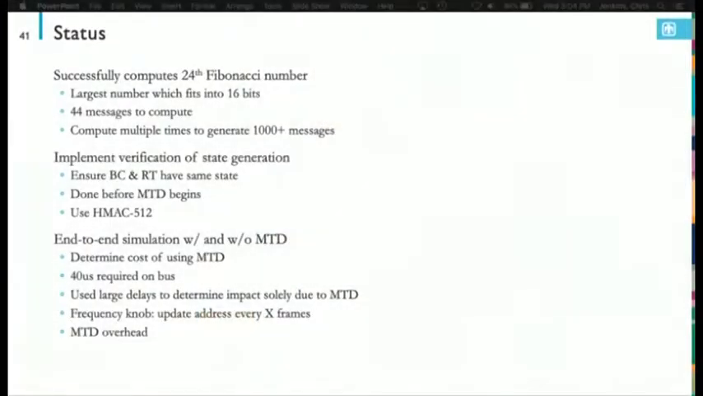We're able to implement verification of the state, which is done before you begin the moving target defense. And during the end-to-end simulation with or without MTD, it's about 40 microseconds required on the bus. But if you add authentication, it's probably going to go up to around 500 microseconds. But given that we had issues with flow control and latency, we wanted to make sure that all of our numbers were based purely on moving target defense and not on issues with the API or the physical embodiment.